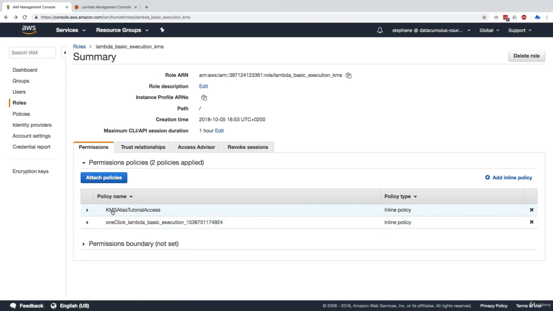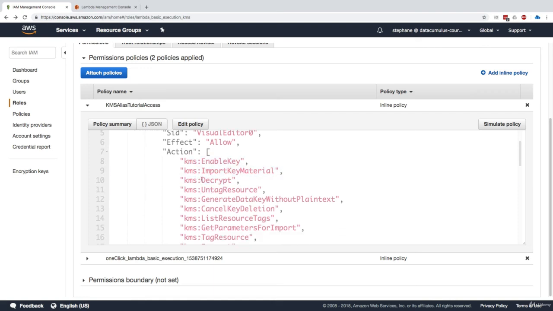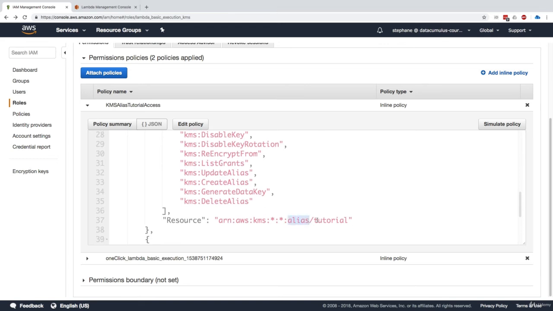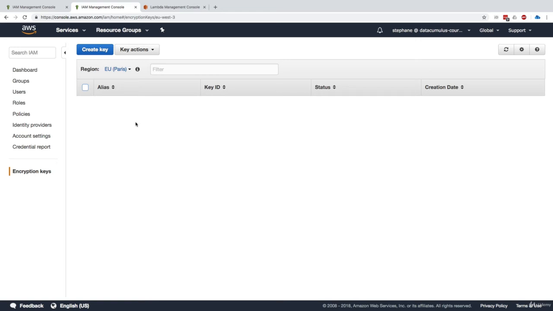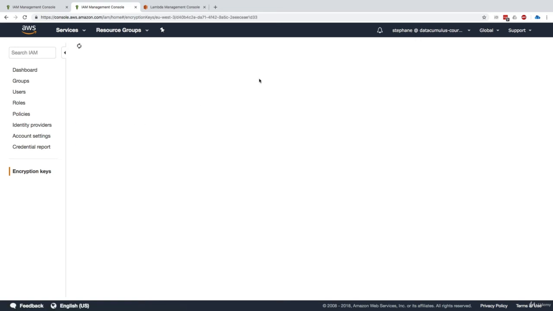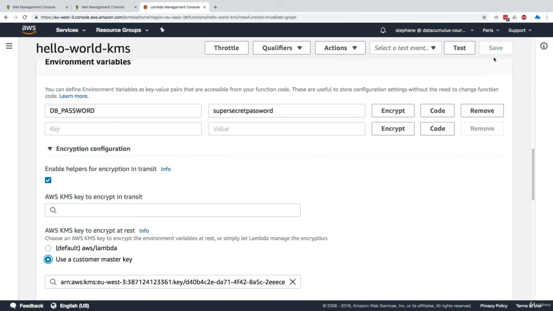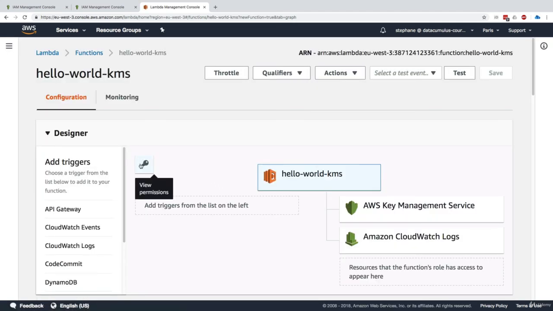So now we have this policy, which is an inline policy, which is a JSON, and we can say, okay, we can do all these things, including decrypt and including encrypt, and this gives us access to the alias tutorial. Now, if we go back to the encryption key, if you remember, our encryption key, which was in the Paris region, was basically right here and had the alias tutorial. Okay, this is great. Now let's go back, click on save, refresh, just so that all the permissions get refreshed. Now we can see that our Lambda function has access to KMS, which is great.